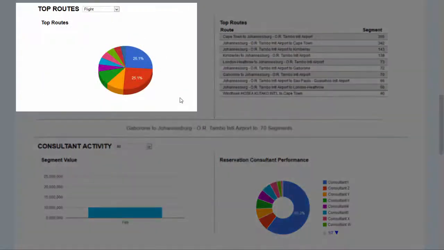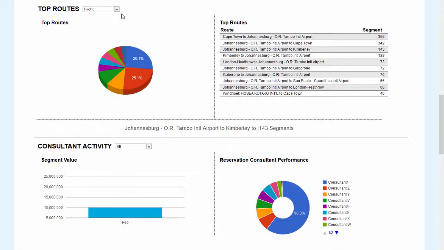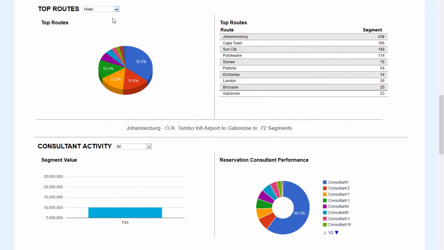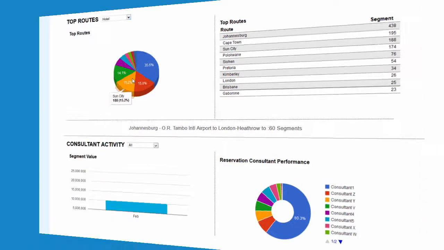The top routes will indicate the top city pairs for your agency as a whole, so you can determine where your travelers are traveling the most. You can also change the drop-down to hotels to indicate the top cities where your travelers are staying. By hovering your mouse over the graph, you will be able to see the number of the segments as well as the city to which the data relates.